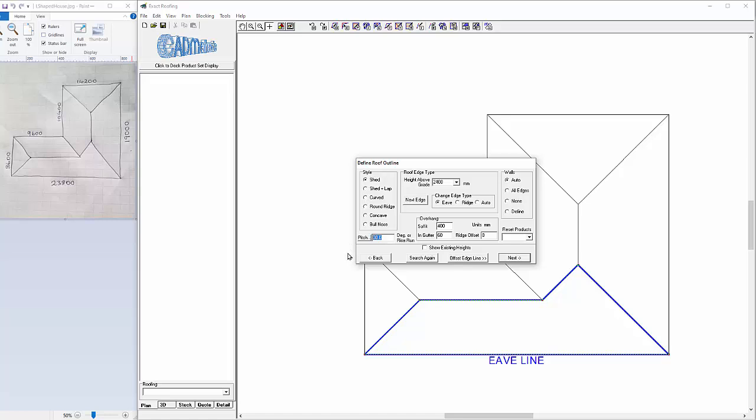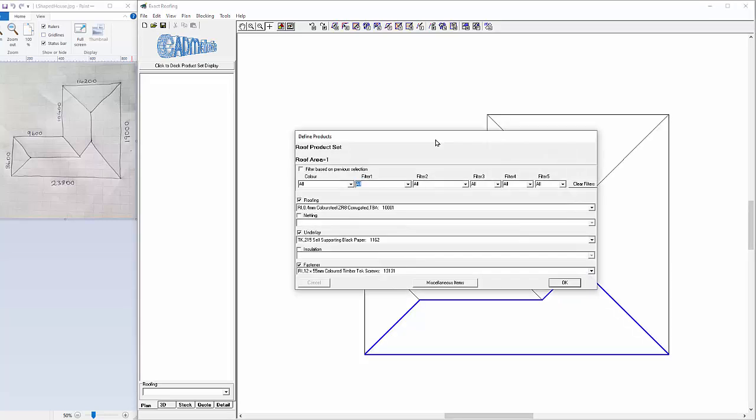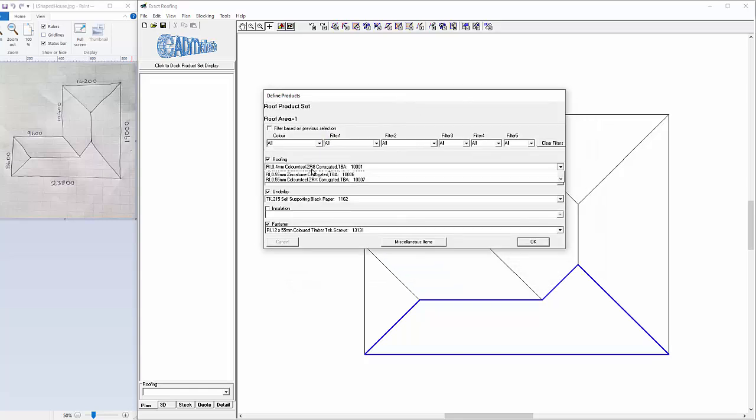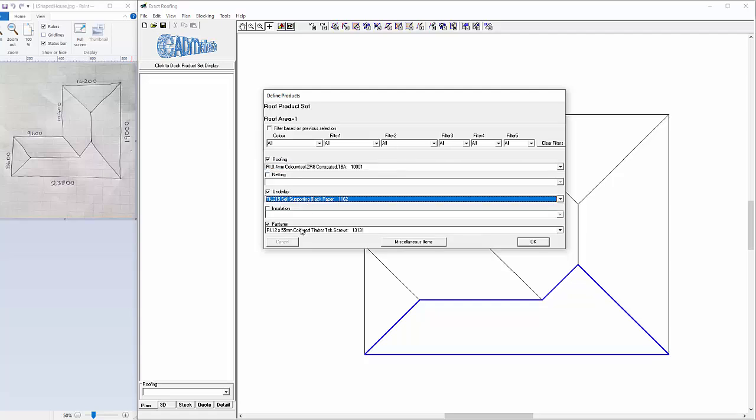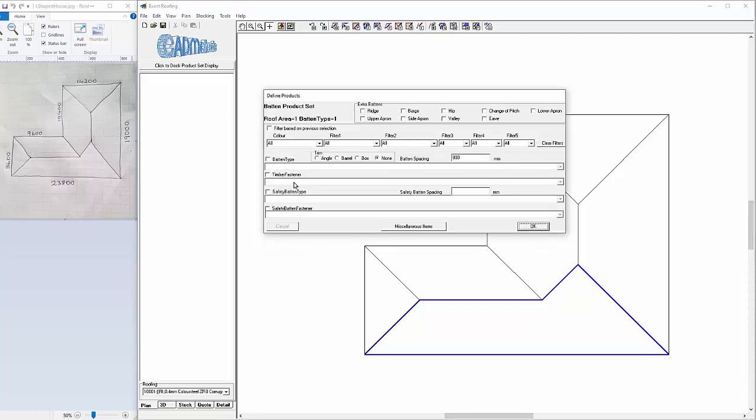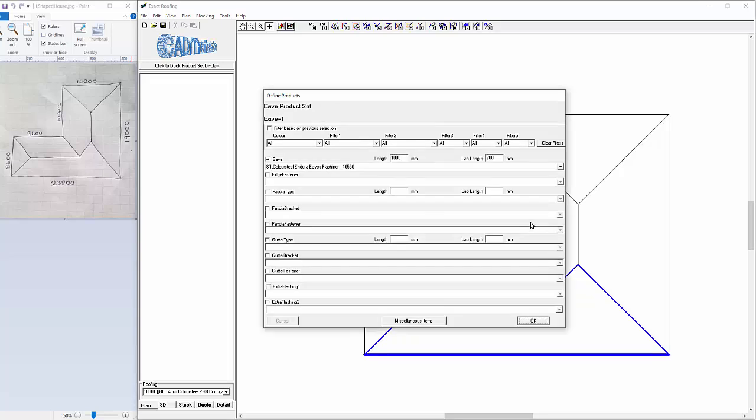The pitch is 25 degrees and it's a shed roof. Soffit is 400, we'll take the rest as defaults. Now it is requesting what roofing goes on this, and we will just take a 0.4mm corrugate. Again, underlay, faster. We can apply netting or insulation if we wish to. Now we can apply a batten or purlin, in this case none.